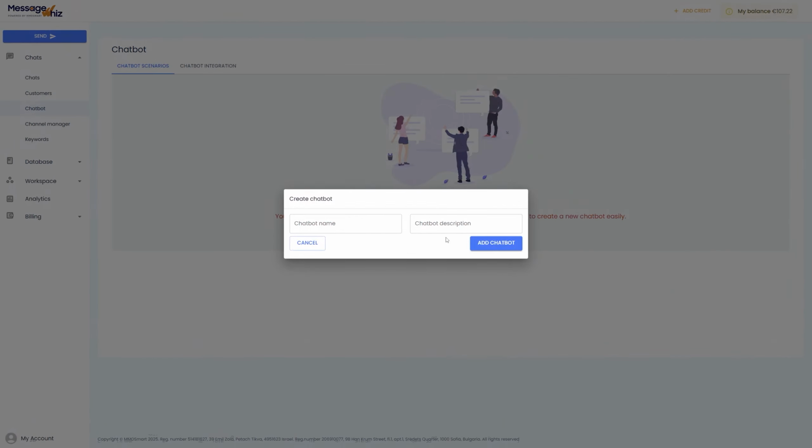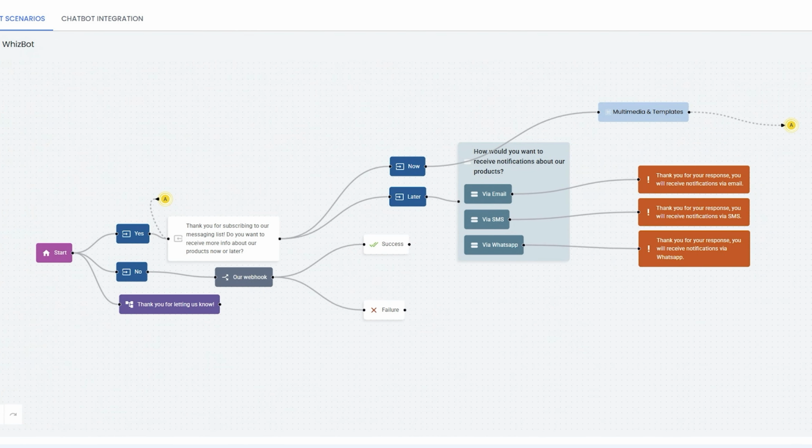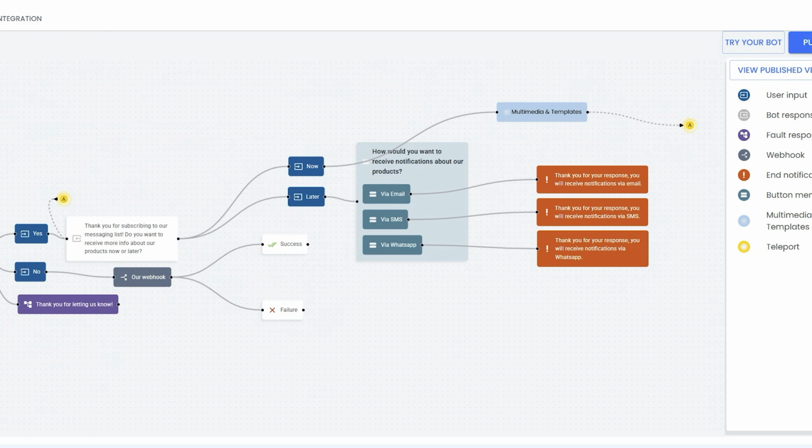Build and manage your automated conversations in the chatbot section. Use flows to create responses based on user actions and keywords.